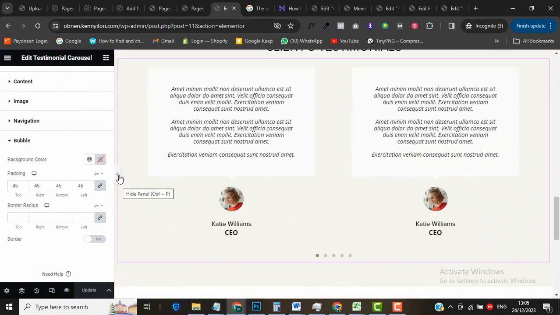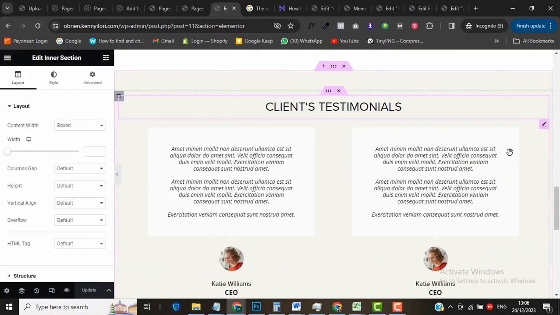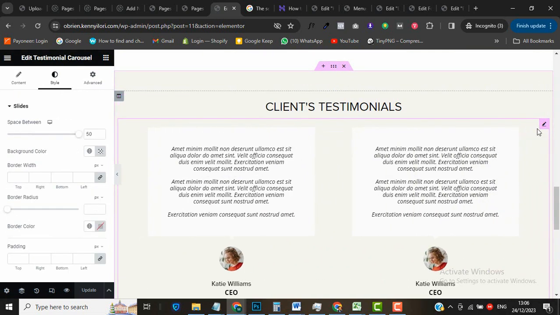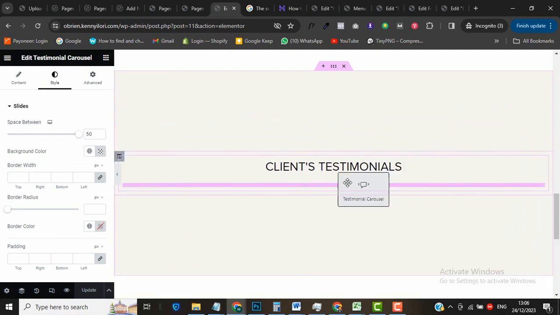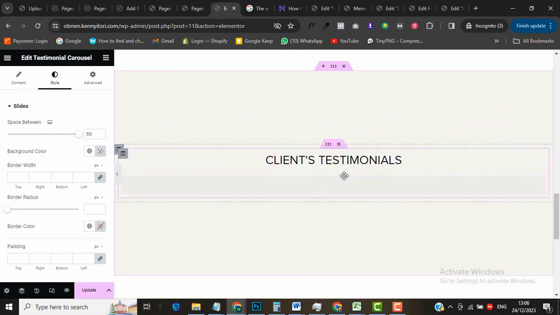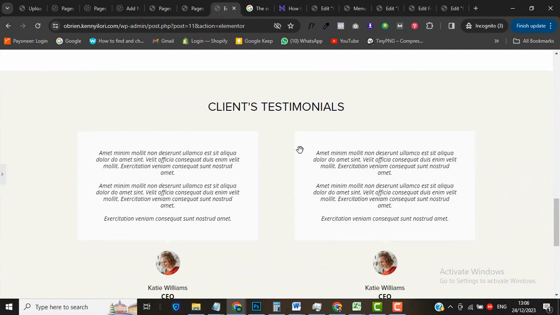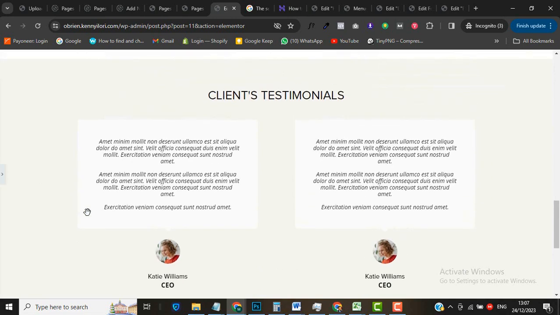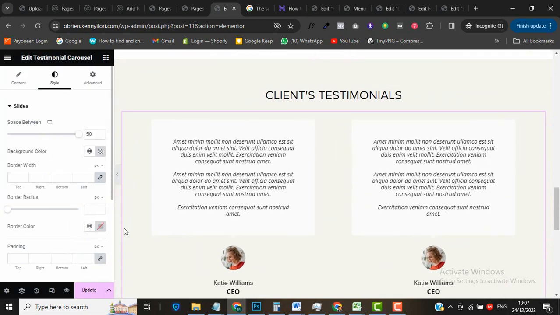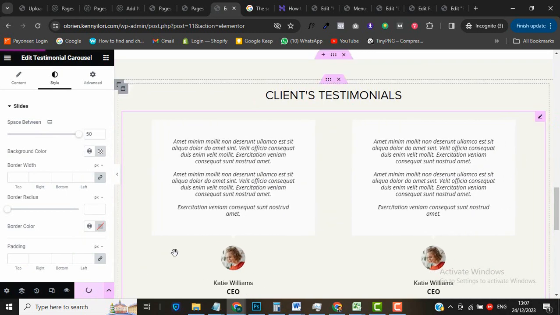Now let's hide the panel. Click on the icon. So it seems like this testimonial slide is not in this inner section. So let's click and drag it right into the inner section. You can see, let's hide the panel again. Okay, the testimonial slider is now in the inner section, so it is looking good. Click update to save changes.